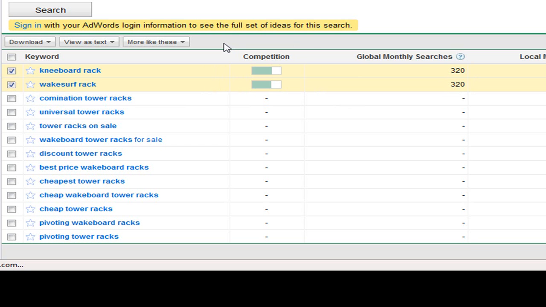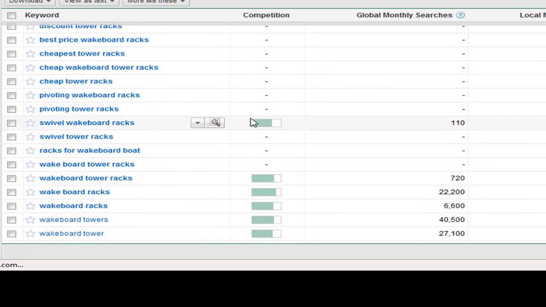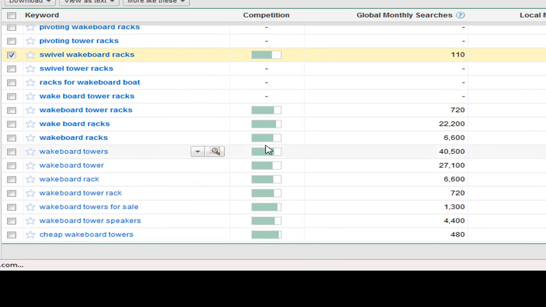Okay, I'm going to pause the video because I'm going to scan down. None of these had results, and I'm going to get back to, okay, swivel wakeboard racks. I would check that one. You get the idea. I'm going to go down each one and look at the terms, because it would have brought back terms that aren't necessarily what I'm looking for, like wakeboard towers. I'm not working on that today.